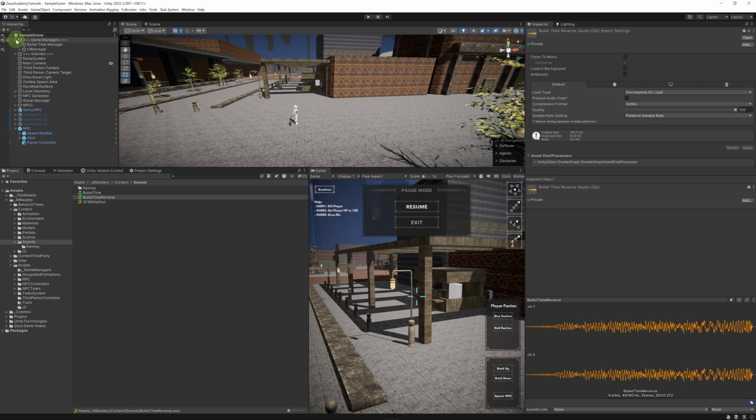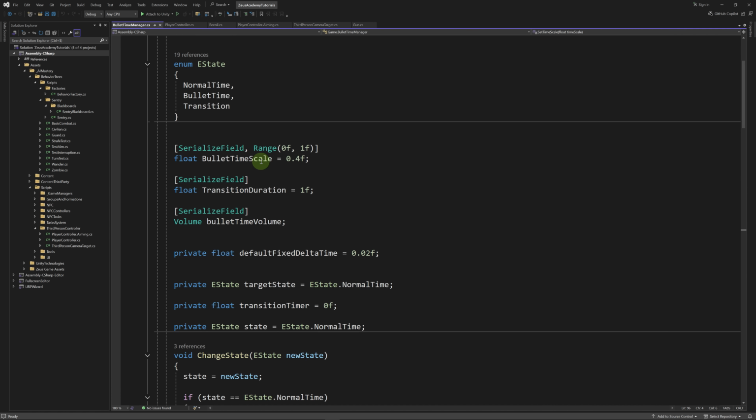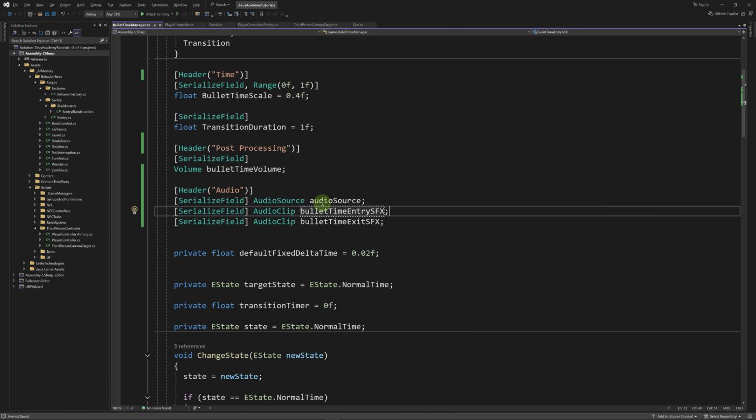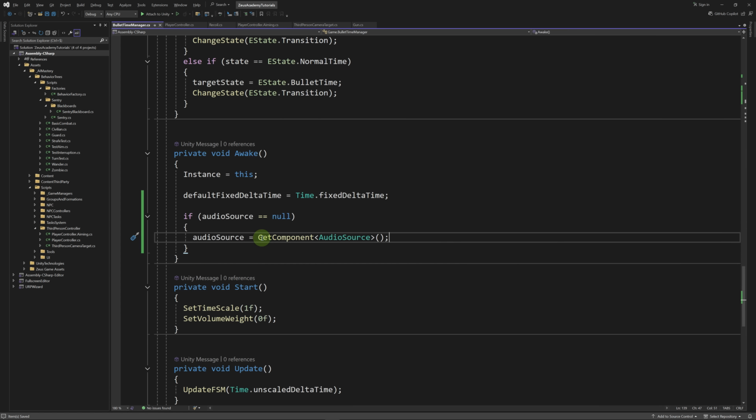Okay, let's go to our game managers, bullet time manager, and let's edit the script. So here I'm going to add some headers to the inspector. We're going to need a reference to our audio source. Then we're going to need 2 audio clips for bullet time entry and bullet time exit. So we're going to have an audio source on our bullet time manager. Let's scroll down to the awake method. If audio source is undefined, we're going to get it from the object using GetComponent.